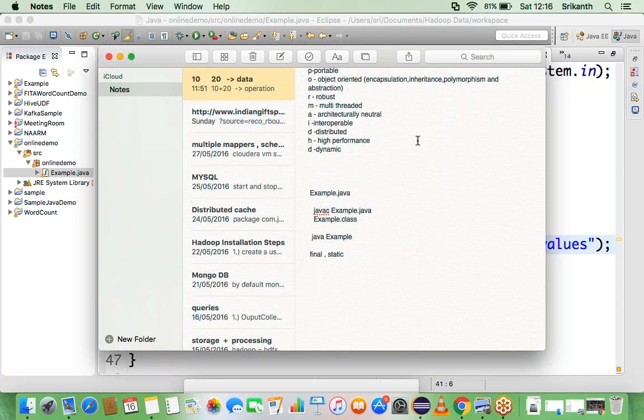Inheritance means I can define a child class for a particular class, so that the properties inside the parent class can be used by the child class. So the child class has no need to recreate those methods again. It can use its parent class methods. That is called inheritance. That is what we are doing, right?